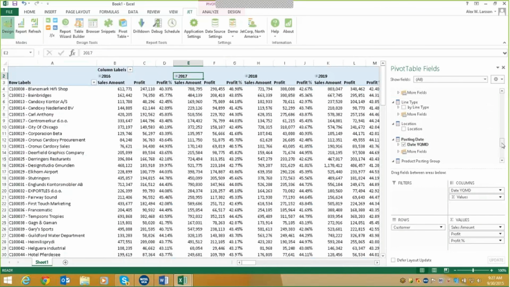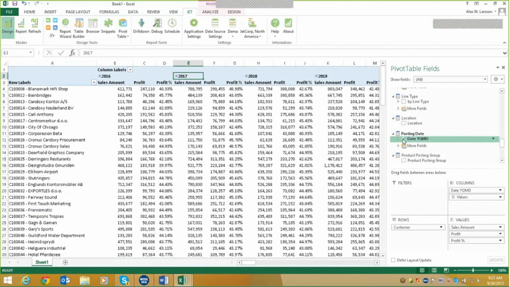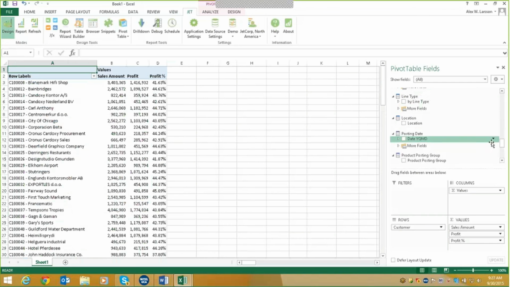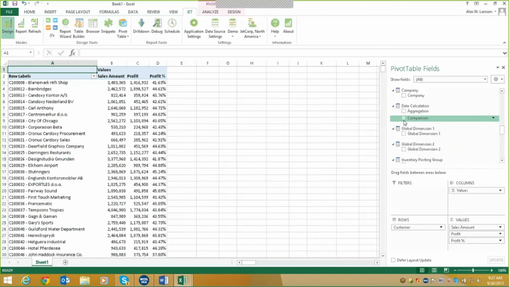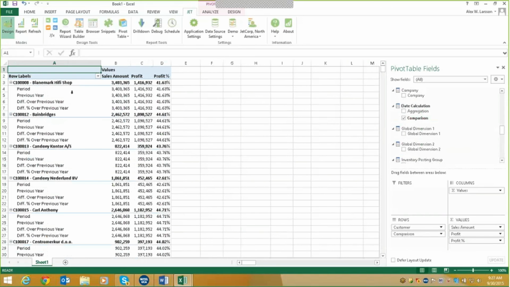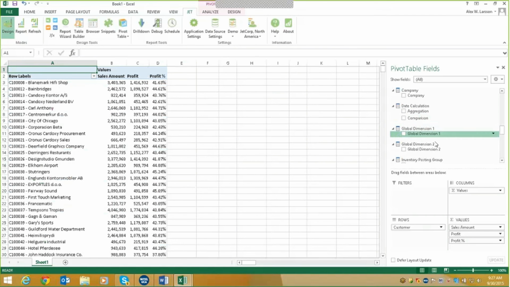Now we also have some comparisons and aggregations in here, so some date calculations. So if instead of seeing it year over year, I wanted to take a look at it as an aggregation, so by period, year to date, last 12 months, total year, running total, we can do that. That's been pre-built into our out-of-the-box cubes, or comparisons, so period, previous year, difference over previous year, and difference percentage over previous year.